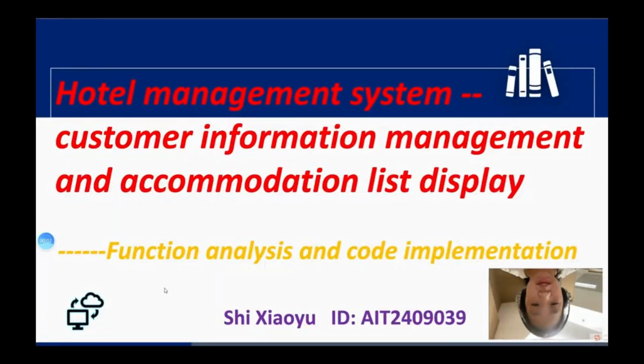Hello everyone, my name is Shi Xiaoyu, ID AIT 2409039. I am responsible for the complete customer information and the review list and information of the accommodation functions of the customer part of the hotel management system. Now we'll proceed with function analysis and code implementation.